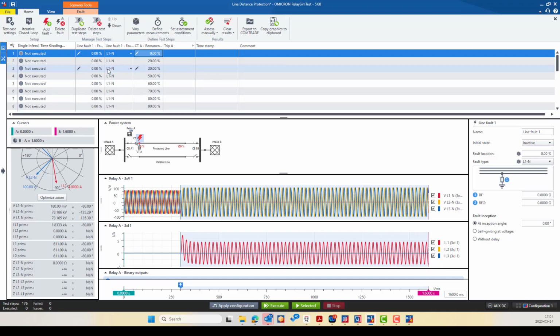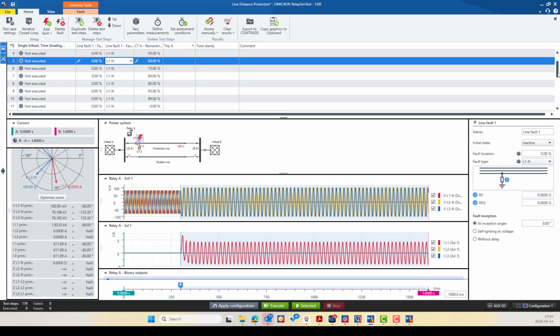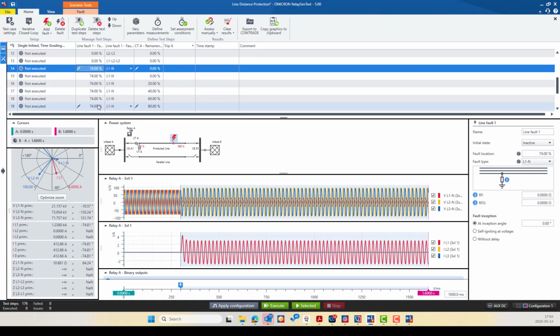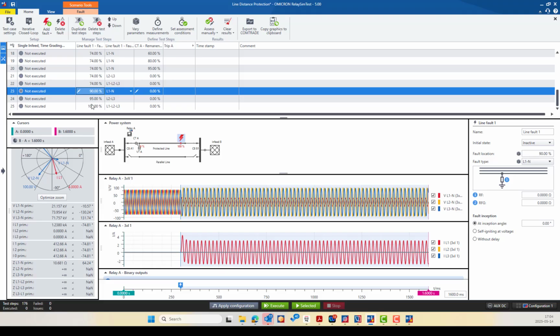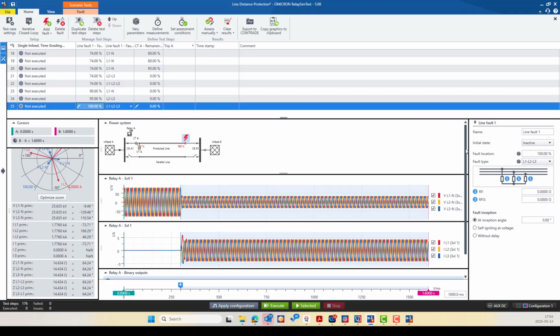So you have different possibilities also to add the fault at different fault locations. For example, at 0%, at 74% from the line, or at 90% or 95 or 100% from the line length. Then you can simulate and you can start to execute the file.